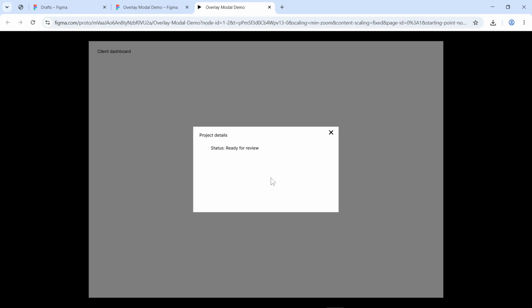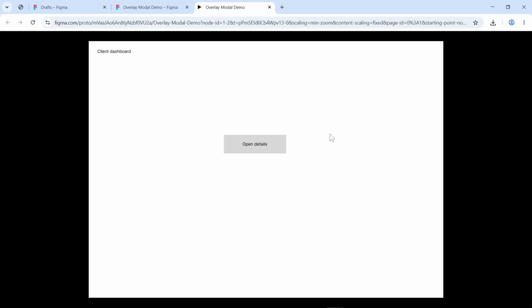Confirm that the modal appears centered above the dashboard, with a dimmed background behind it. Now click the times icon to close it. Open the modal again to test the second closing behavior. This time, click the dimmed area outside the modal. Confirm that the modal closes and the dashboard remains visible underneath.